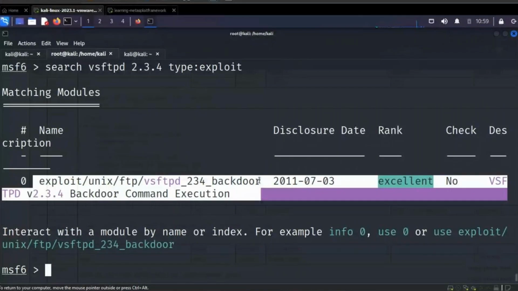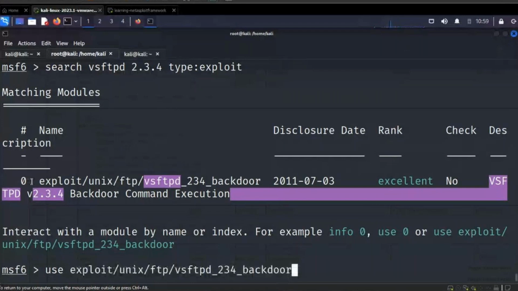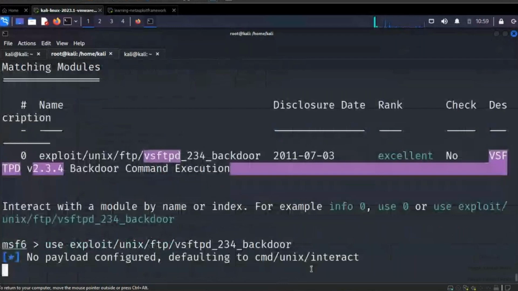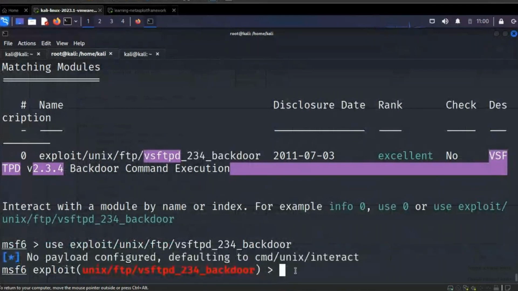Now, this is an exploit code. First, we have to pick up the exploit code. So for picking up, you will write use, right? Either you give the whole name of it or you give the index number. For this, the index number is 0, but I'm picking the full name. I've written the full name, right? Then the payload. This time it says no payload configured, defaulting to this. So it automatically picked up the payload here.